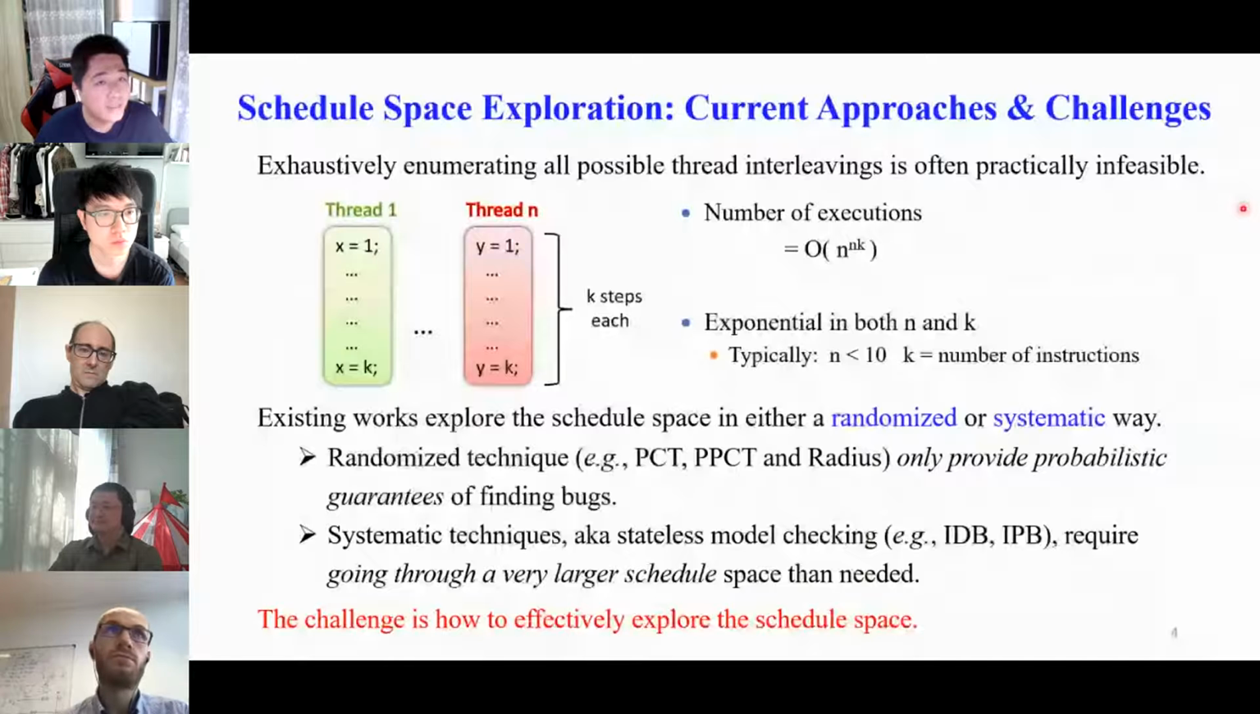Another aspect is schedule space exploration. Exhaustively enumerating all possible thread interleavings is often practically infeasible. The number of thread interleavings grows exponentially with the number of threads and the length of program execution. Randomized techniques only provide a probabilistic guarantee of finding bugs. Systematic techniques tend to go through a larger schedule space than needed, requiring more overhead or missing some bugs. Thus, the challenge is how to effectively explore the schedule space.